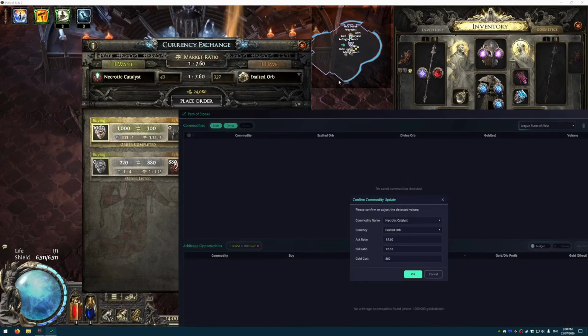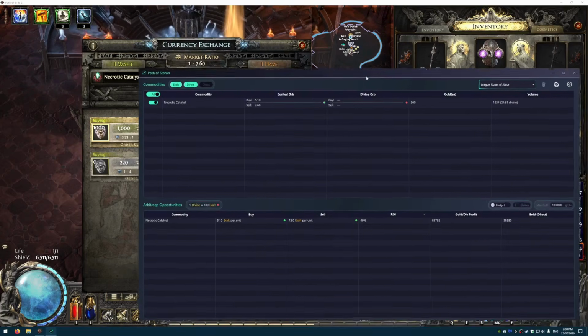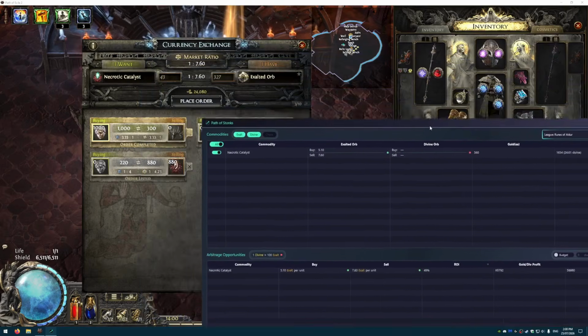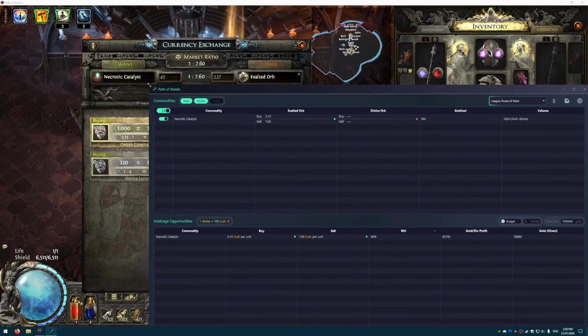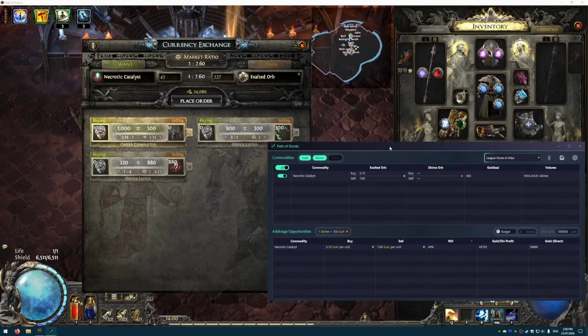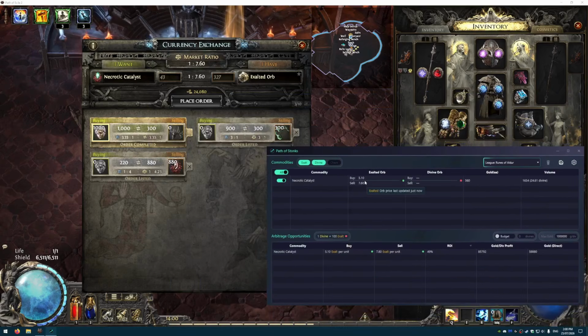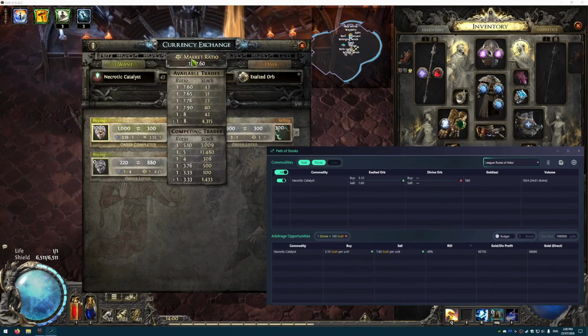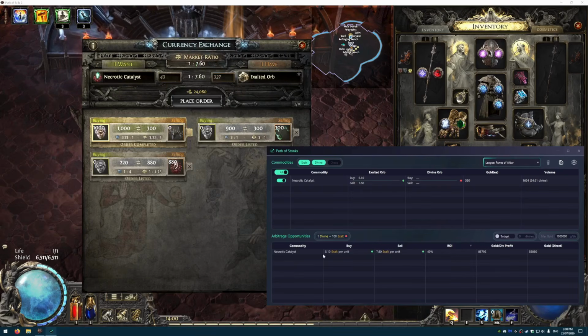So holding Alt, we can press our hotkey. By default in the app, it is F9, but you can configure this. Now confirm the commodity prices, and we can see it added to the app. So people try to buy it for 5.1 and try to sell it for 7.6. So even just within the Exalted Orb by itself, there's a 45% return on investment.